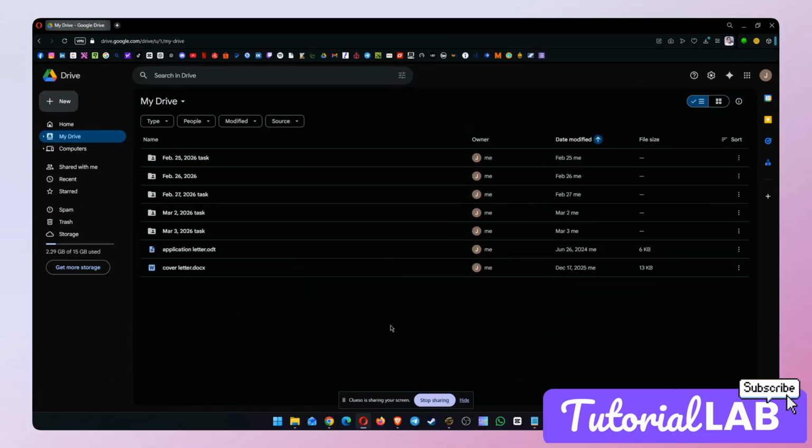Hi everyone. In today's tutorial, we will show you how to send a zip file using Google Drive. Whether we are sharing multiple files at once or sending a large folder, we will guide you through the quick and easy steps to upload and share it securely.